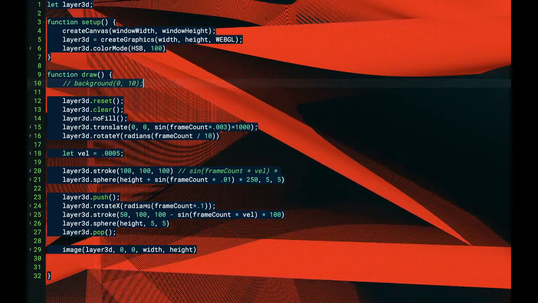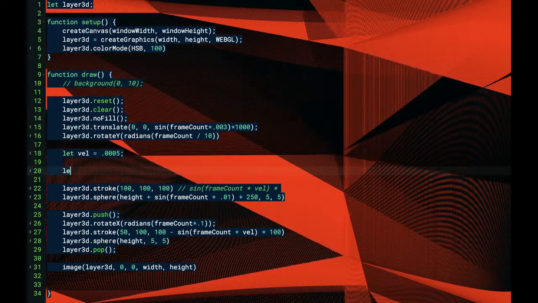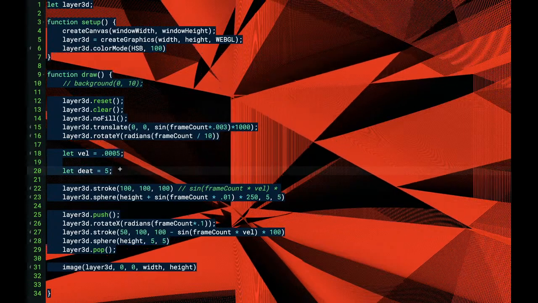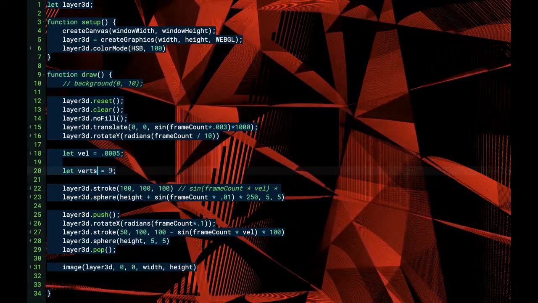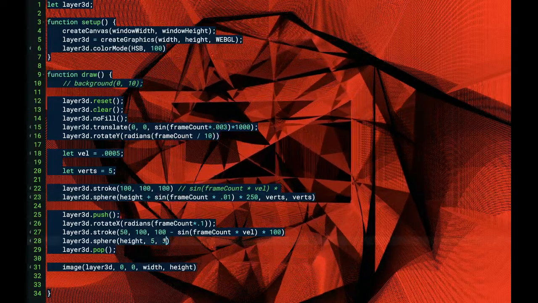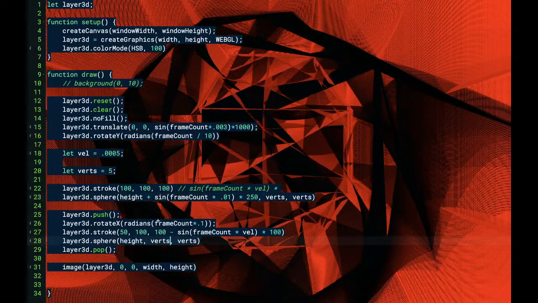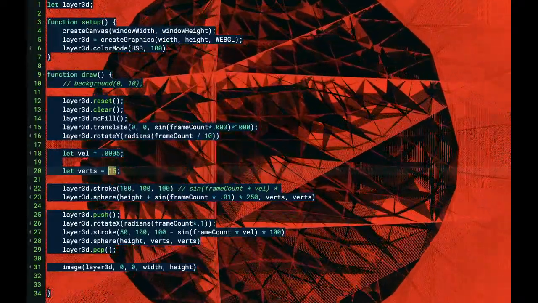Yeah, I'm curious what this is like with a lot of details and not very many at all. So let's make another thing and say let det, which was 5, no, let's call it verts. And plug it in here. Change this thing to be, I think it's up to 24 you can do. You can technically go more and it complains, but it works.